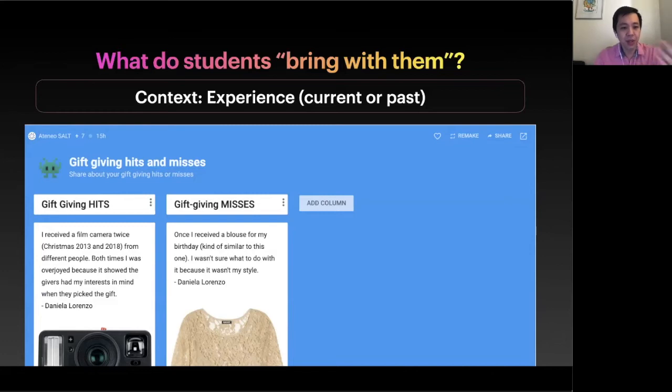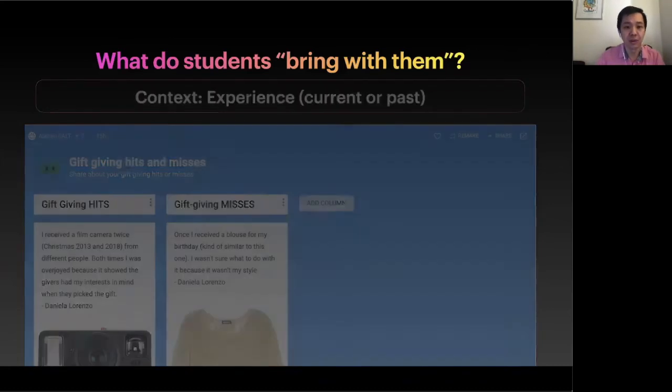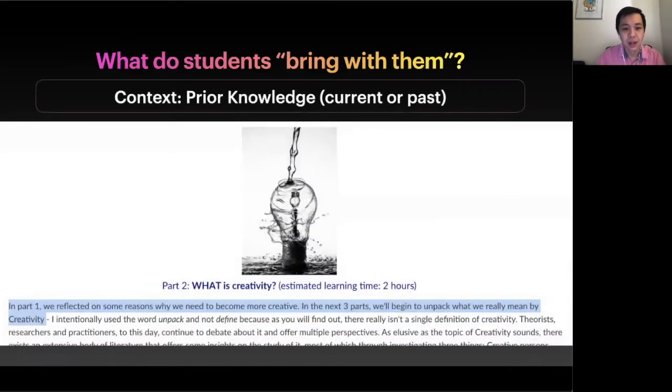So I found that when I start my modules with this, they're able to connect to the presentation or the content a little more. So when we talk about activating from context, it's also about activating from prior knowledge. And again, I know that a lot of you here are educators, so this is probably not new to you.